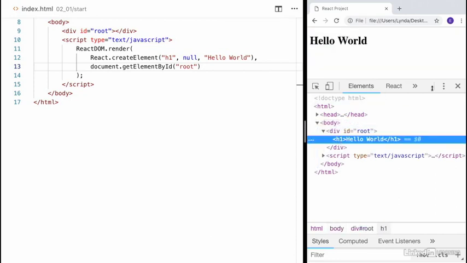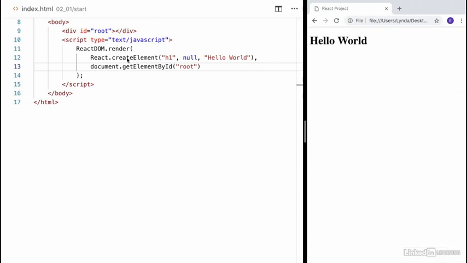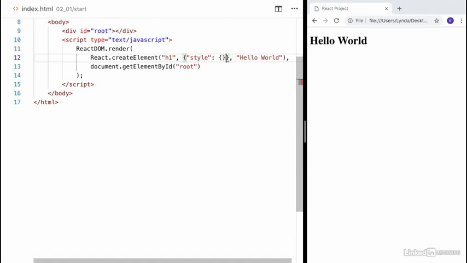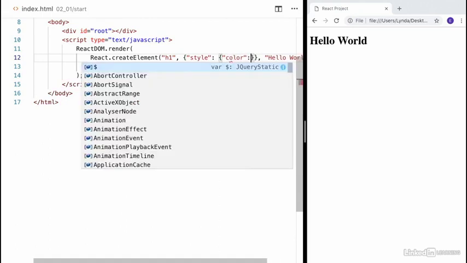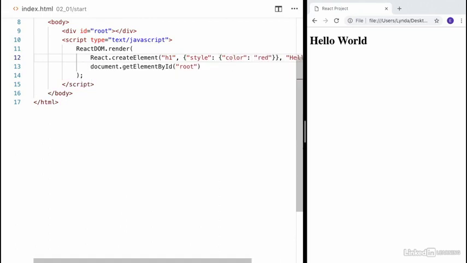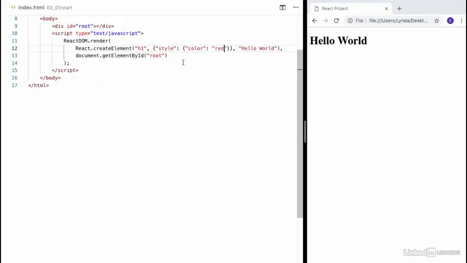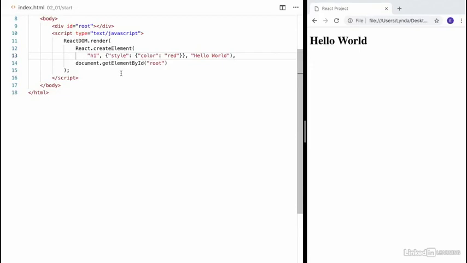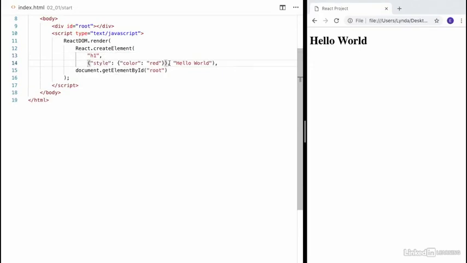So let's add one other thing here. So we talked about null being a stand-in for any properties that we want to add. Let's actually add some. So I'm going to replace null with an object where style is going to be the key. So style should have a value for color, and we'll set the color to red. So as soon as I hit save on that, and let's hit enter so we can actually see this.